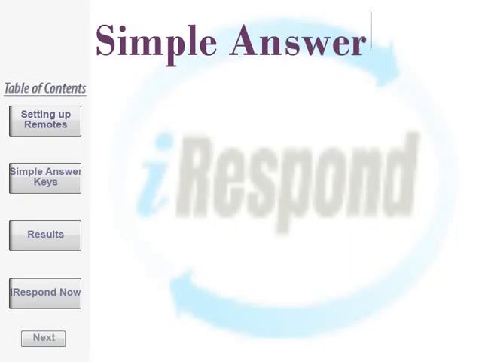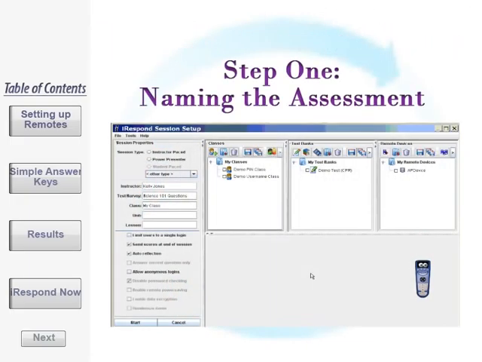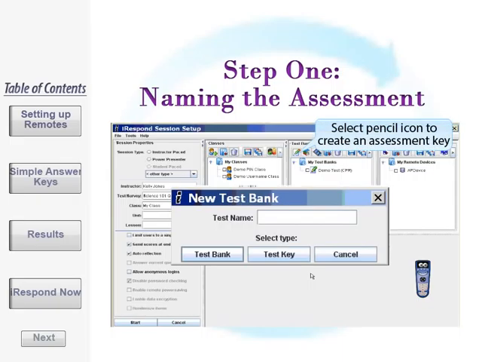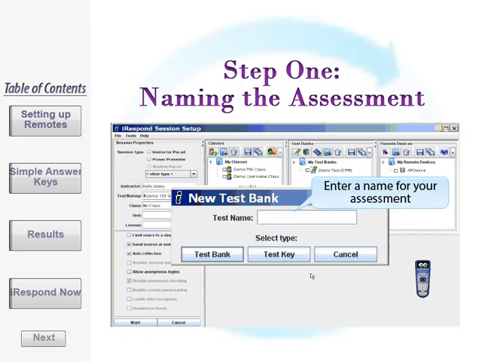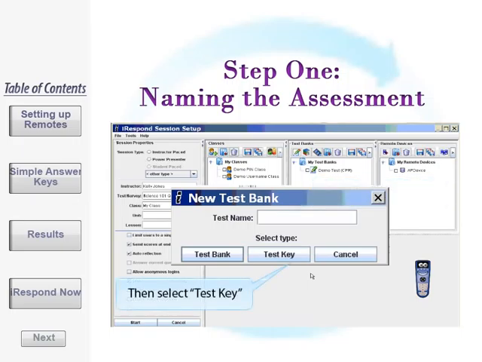Creating a simple answer key takes about 5 minutes. You can use an existing multiple choice paper test that can be handed out to students or put up on the overhead projector. Simply click on the pencil icon in the test bank section. Enter a name for your assessment key. Click on Key. You can create a complete assessment using iRespond, but it is a lot more involved. You can utilize your installation information CDs for details about how to do this. For our purposes here, we're creating only a key.